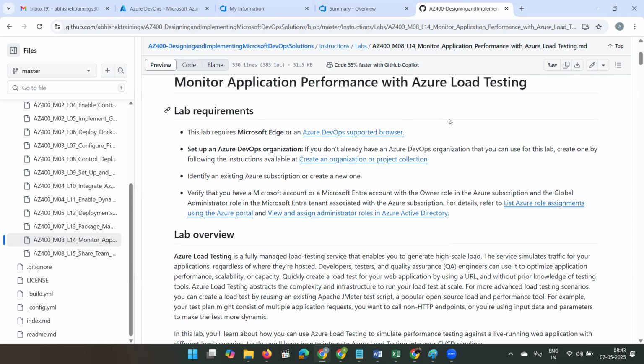Suppose some websites you might have seen, you go to the website and it takes around 10 seconds, 20 seconds, 30 seconds to load. Okay. So this is a delayed response. A website should be loaded within milliseconds. Okay.